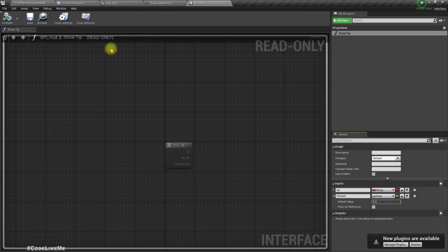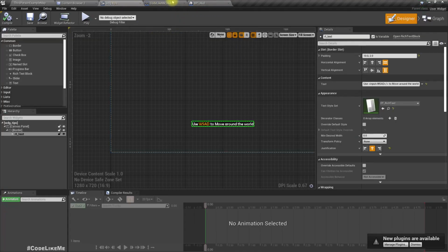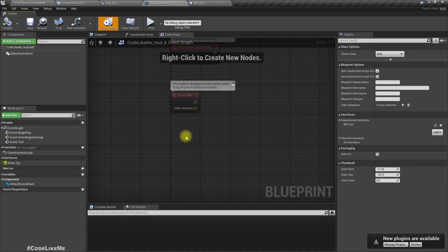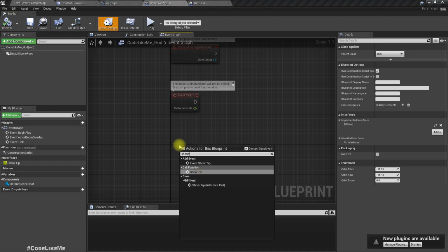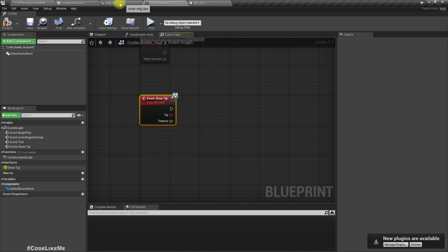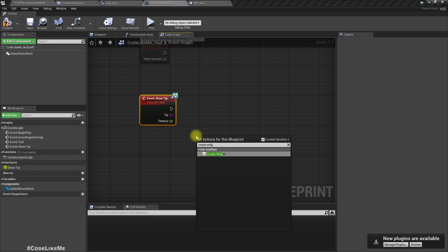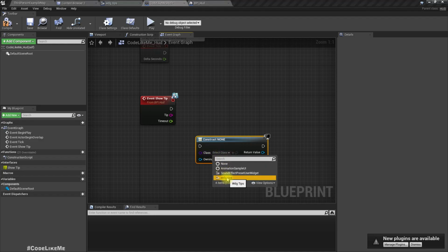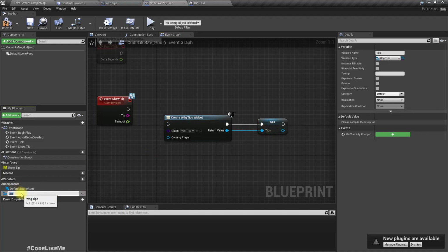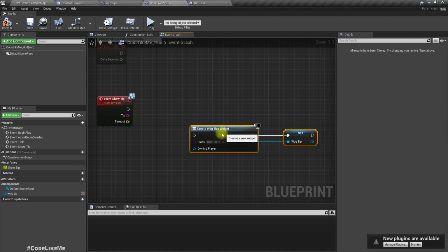Right, now in the widget, in the HUD, let's implement that interface PPI HUD. Then we can implement the show tip event. So here what we do is, first we need to create widget tips. Create widget using the class WDG tips, and let's promote this to a variable. Let's call it WDG. WDG stands for widget.